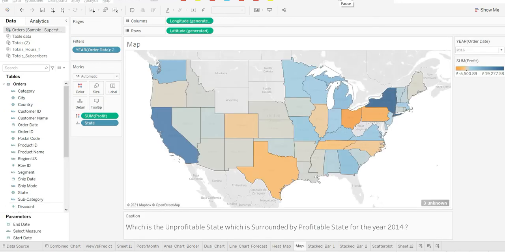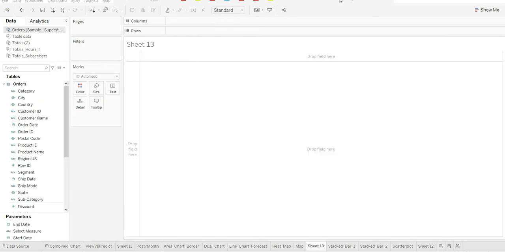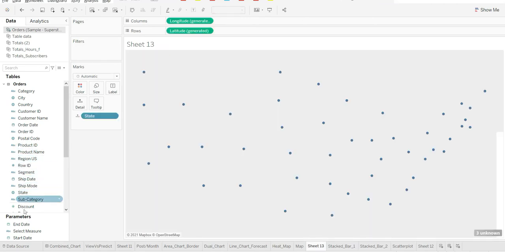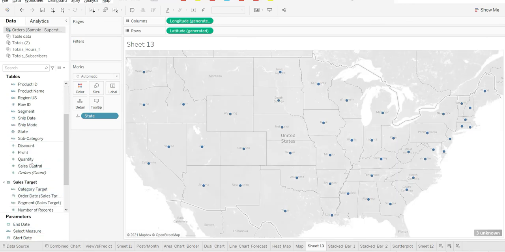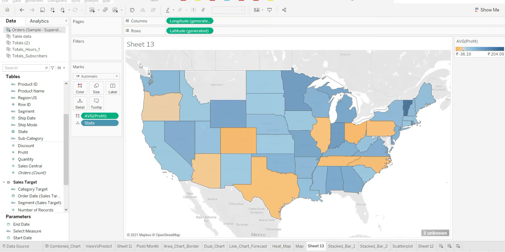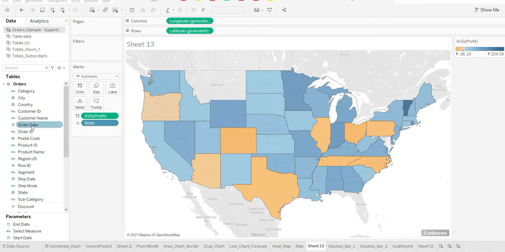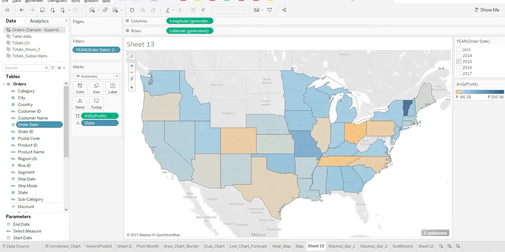Now let us create a map using geographic data and make sense out of that. We'll do it from scratch. You have to go to the geographical field, state in this case, and I want to analyze, say, profit. I drop it to the color, and here you can see for the year, you say 2015, which I can get with show filter. Now, Colorado is the only state which is surrounded by profitable states, but itself it is a non-profitable state. Profit is on the negative side. So it's an easy way to analyze that.